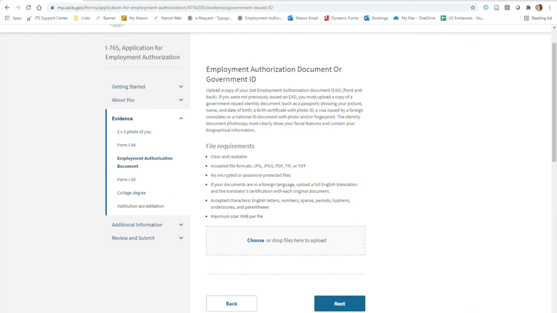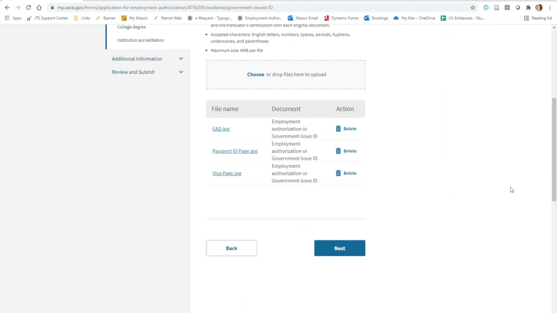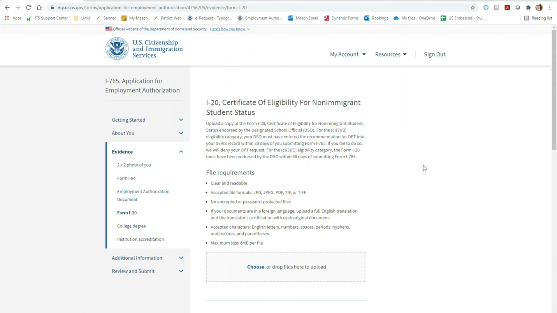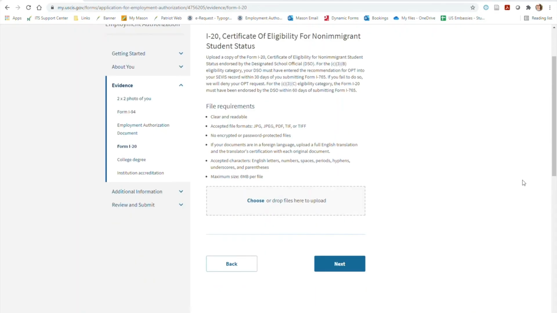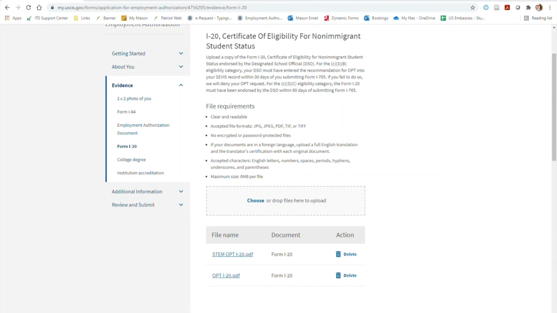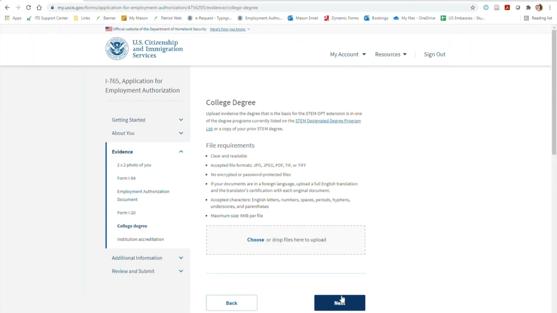Upload a copy of the front and back of your EAD card. Also upload a copy of your passport, ID page, and visa. Click Next at the bottom of the page. Upload a copy of your STEM OPT I-20 and copies of all previously issued I-20s from Mason. Click Next at the bottom of the page.